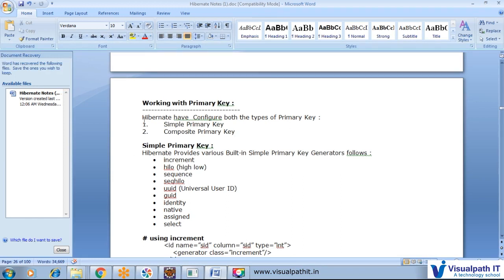So here we have Hibernate configured for both types of primary key, simple primary key as well as composite primary key. So we will see how we can map, how we'll create a table by using a simple primary key, as well as how we'll create a composite primary key.